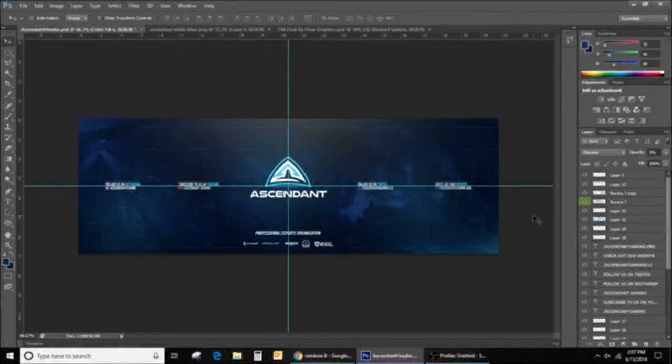And then I asked whether they wanted me to do this Ascendant header, which is the organization I designed for, or a different one I just recently made for a client. And it seemed to me leaning towards Ascendant, so I'm going to be showing you how I made this Ascendant header, which got a lot of good feedback.